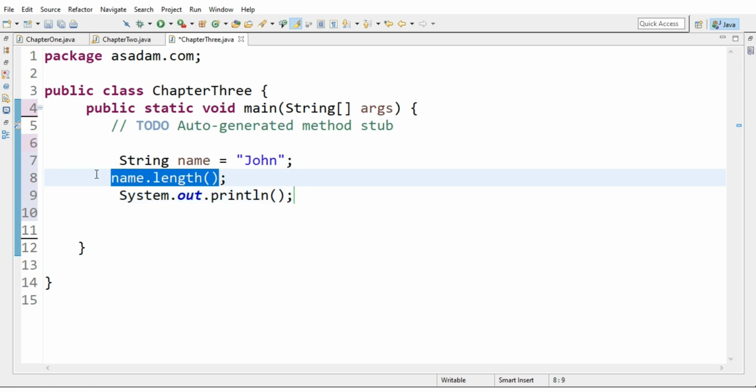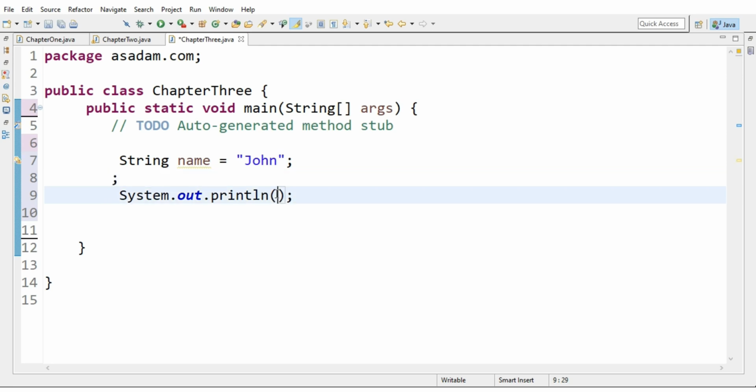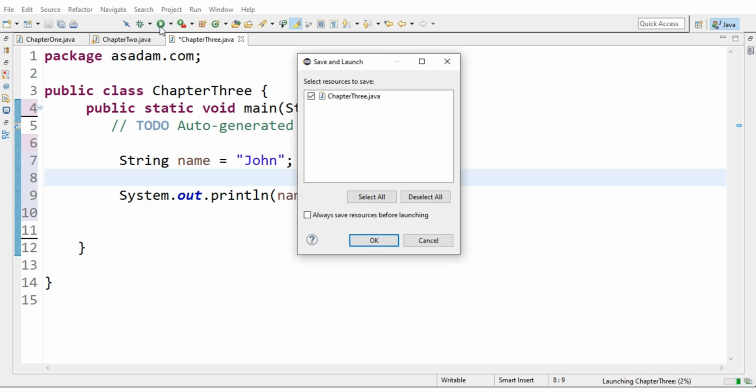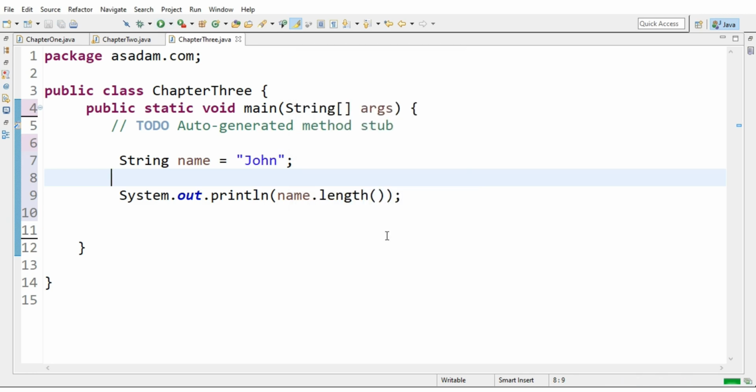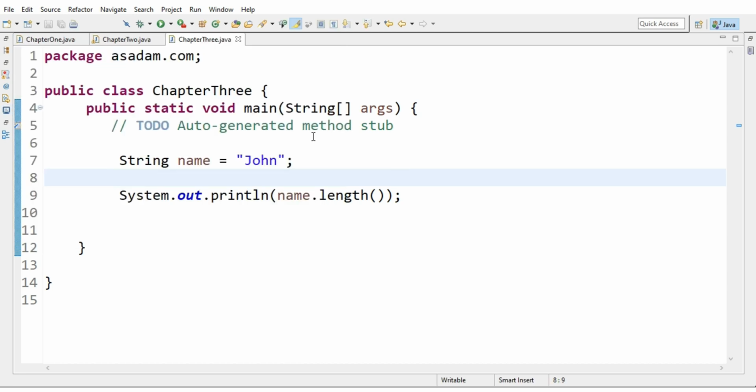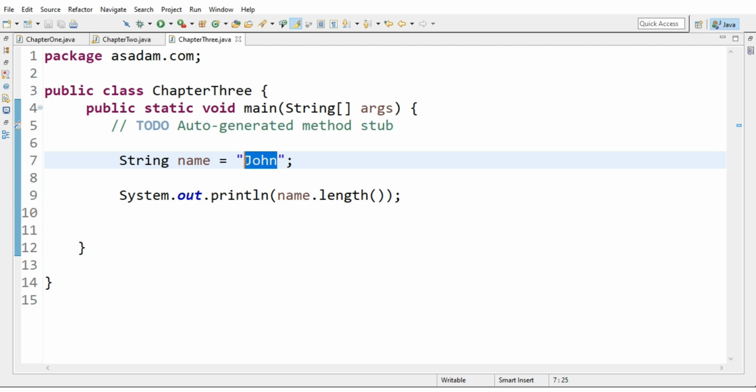Let's put this one in. Okay, let's print. Here the length of our string is 4. It counts the number of characters, which gives us the length of our string.